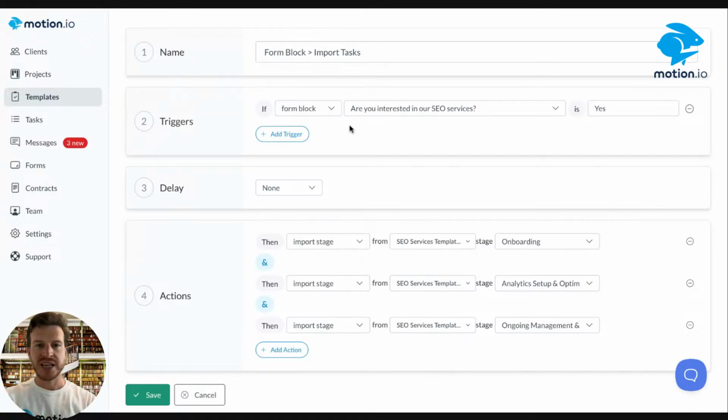What you could do in this case is you could ask your client, hey, are you also interested in this additional service I provide? And if they answer yes, you could then go ahead and import automatically all of the tasks and stages related to that additional service right into their existing project. And as I mentioned, this is something that you can use at the template level, and it'll automatically carry through to any projects you create from that template.